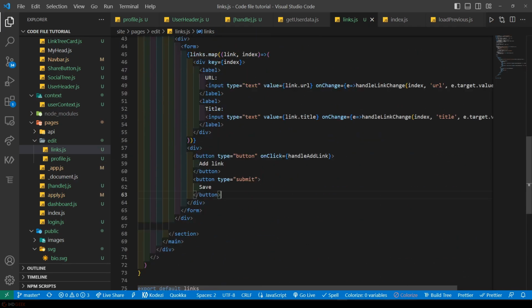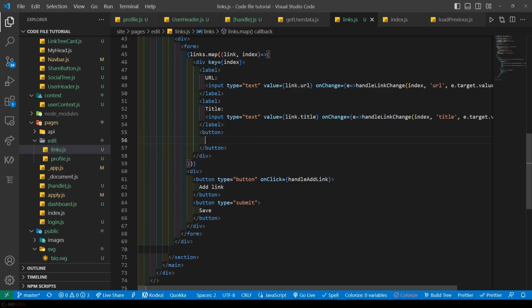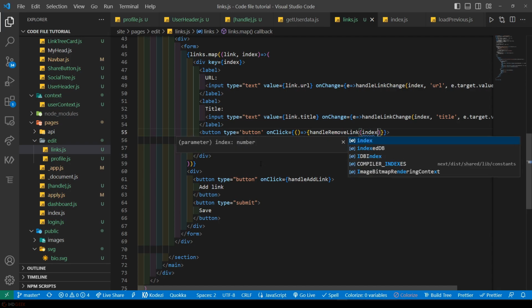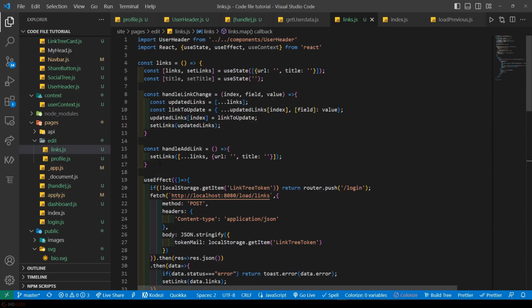Now we also need some way to remove a link. For that, inside this div I will create a button, and its type will be again button, type button, and on click it will execute a function. Let's name it handleRemoveLink. It will receive the index of the link we want to remove. So name it remove link, and let's now implement this handleRemoveLink function.